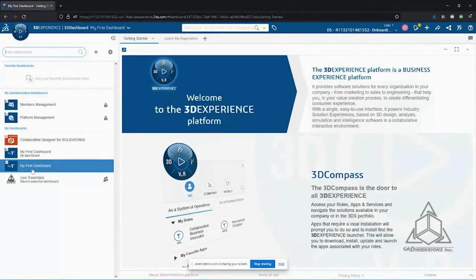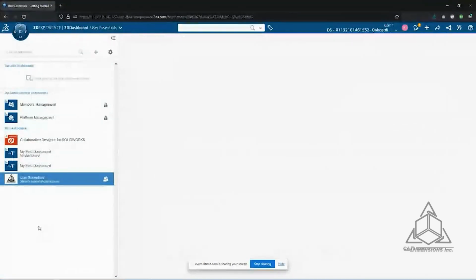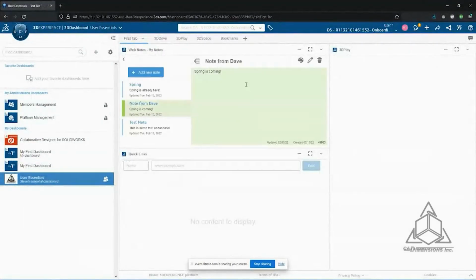You'll notice here is that My First dashboard that we are currently accessing. And that is indicated as the current dashboard in that it's selected and highlighted in this blue color. If I want to select a different dashboard, I can simply click on a particular dashboard name, and then you'll notice that that dashboard displays for me in my web browser.